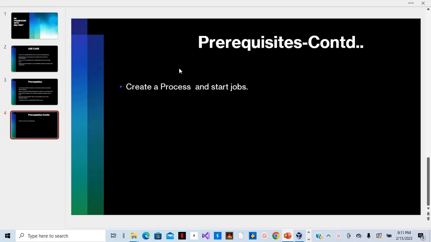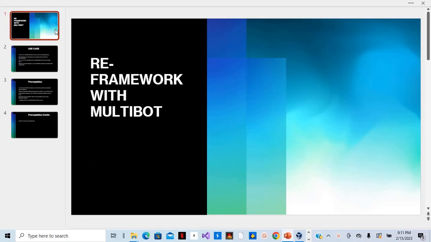And today I am going to discuss a very important topic called RE framework with MultiBot. Now, many of you must have practiced RE framework with several use cases and handled many of these use cases in UiPath Community Edition.